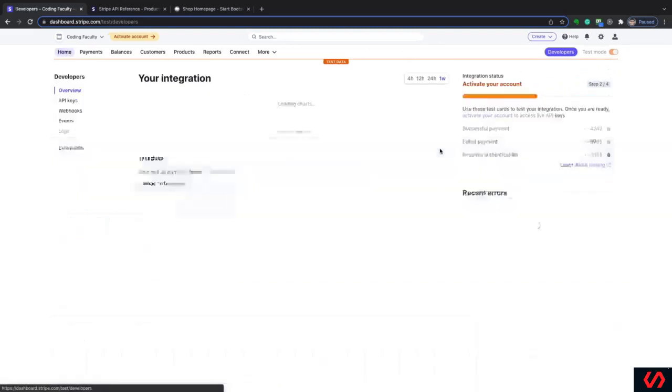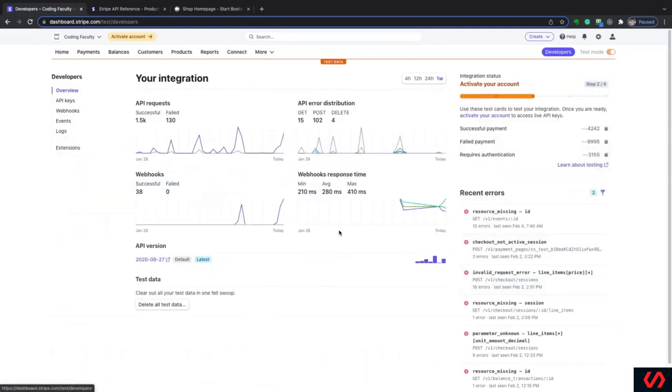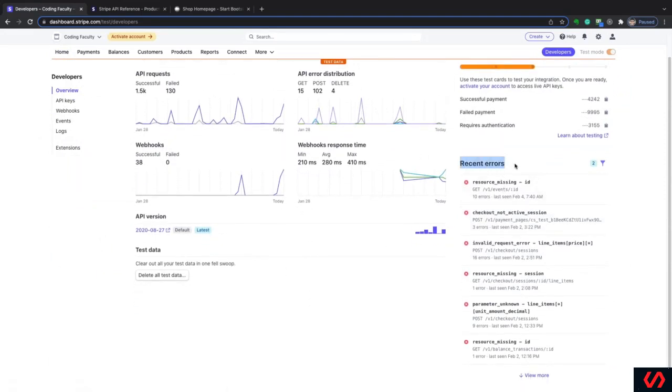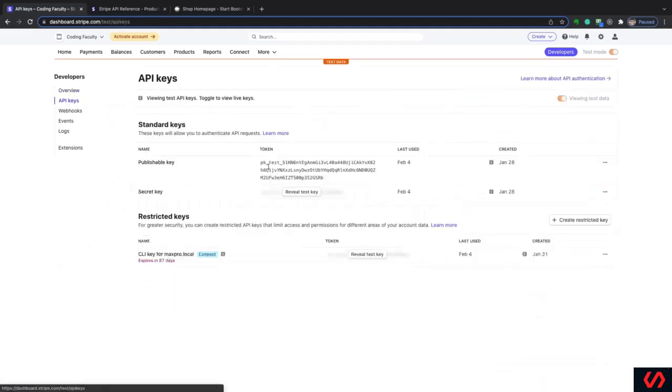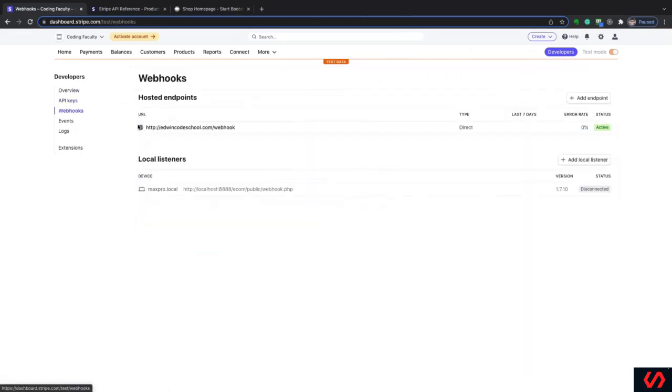But anyway, once you are in the developer side, I'm going to give you a little tour here. You're going to see a lot of data. We get a lot of data from them. I love their API. It's awesome. Their documentation is on point. We can see the distribution of errors here, API requests, information, webhooks, the response time, and all that stuff. Maybe in the future they're going to have a lot more. But here you're going to have your API keys. We're going to need both of them to communicate with their software, with their API. We're also going to have webhooks.